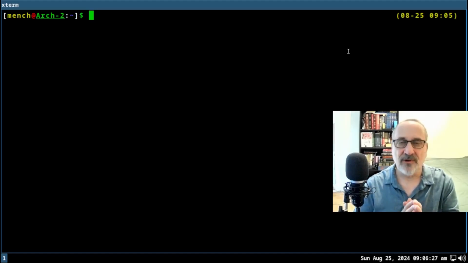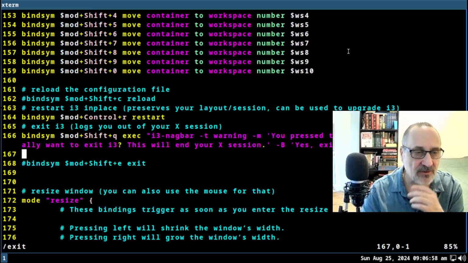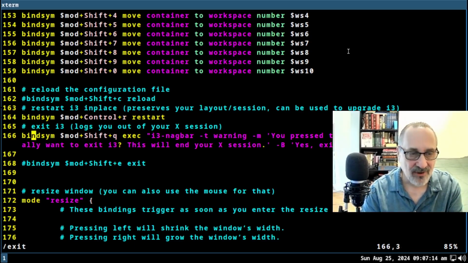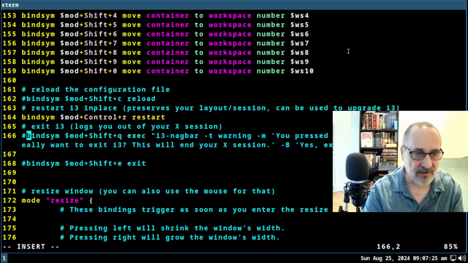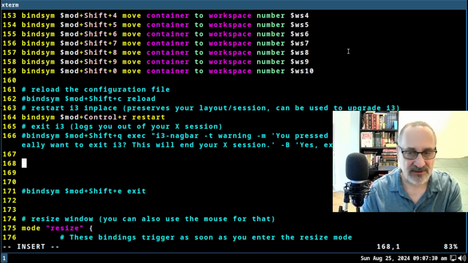And in my Zsh configuration file, I made an alias to make it quick and easy to get into the i3 configuration file. I'm going to type in i3 config. So line 166 is the thing that brings up the warning before you log out. And I didn't like it because I never used it before. So in my bare metal computer, what I did was I commented this out to deactivate it. I went down and I just created some spacing. You don't have to create the spacing.